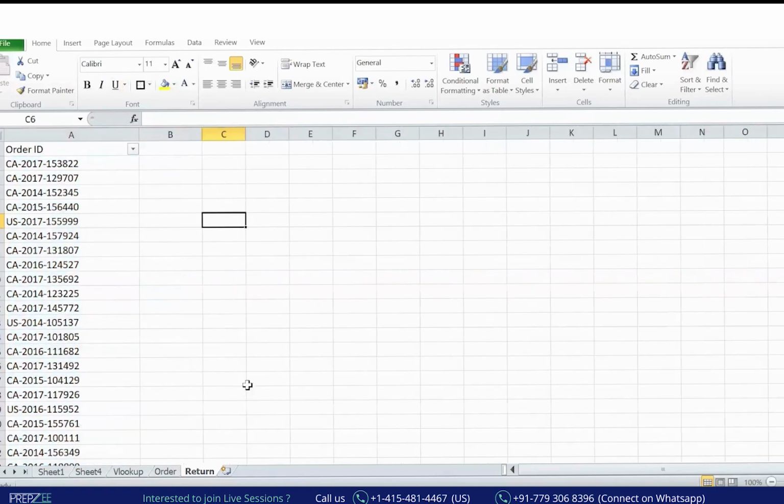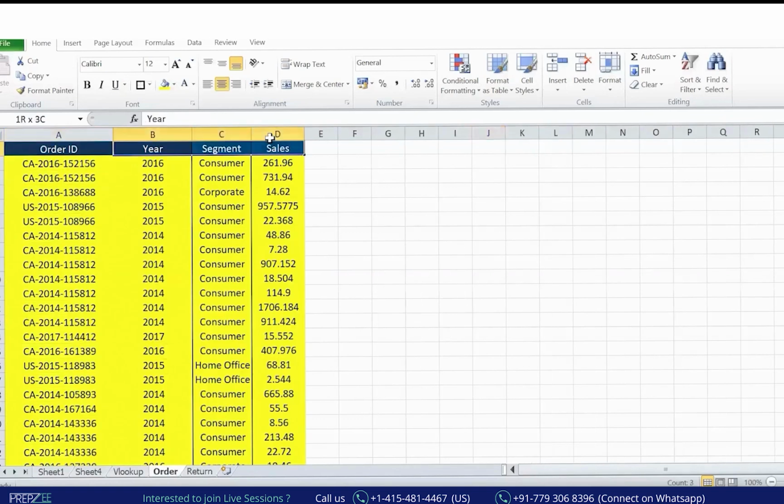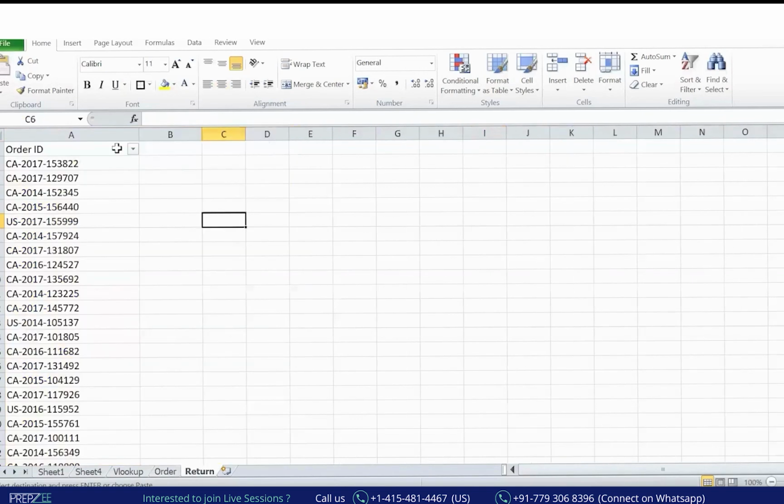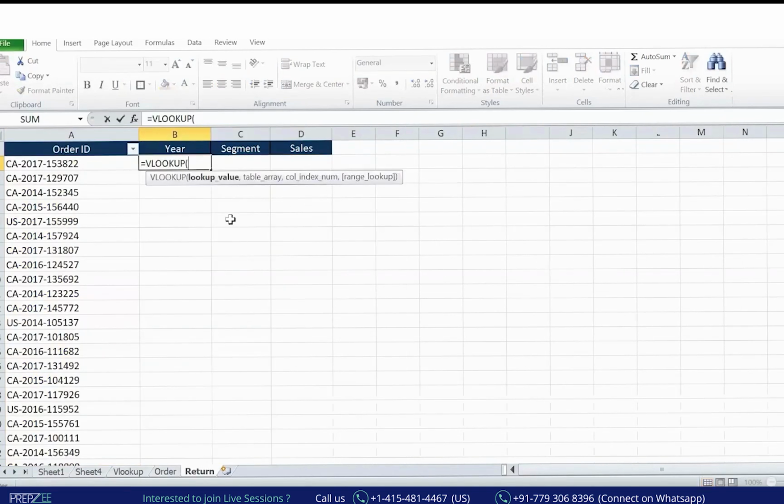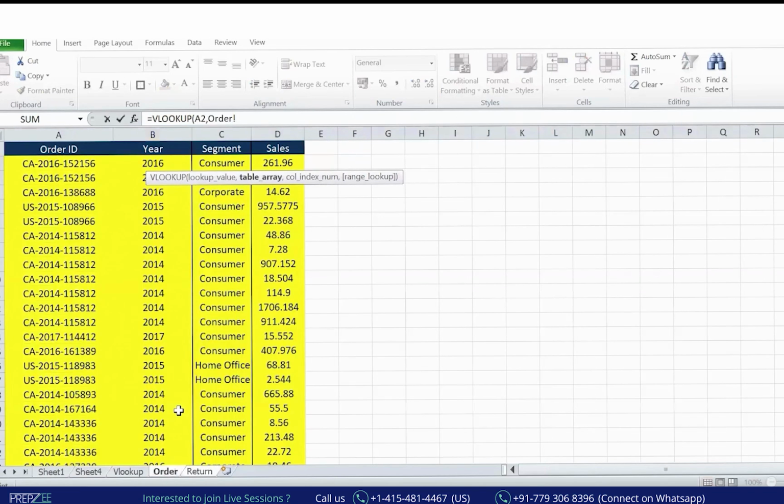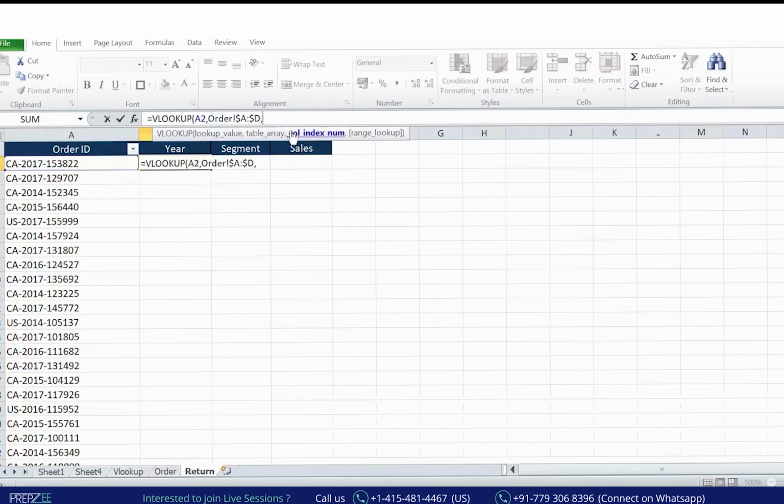Long story short, you want to have year, segment, and sales from one table to another table, correct? We do a lookup, and I have to check this value in this table. So I have to pass on the whole range. Maybe you can give that sense of the columns as well. You can go that way. Let me freeze that for you guys. And what would be the index? I think year is going to be the second column there. And exact match is 0. Here you go. Congratulations, guys.